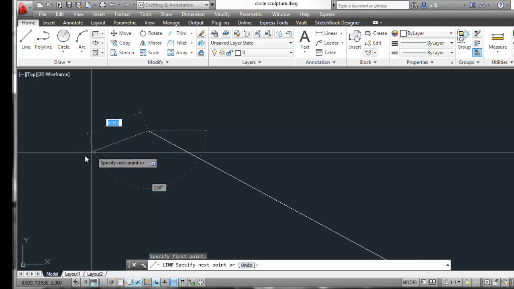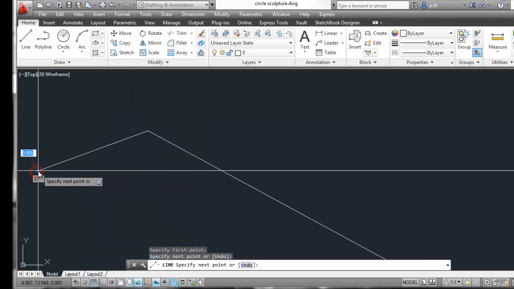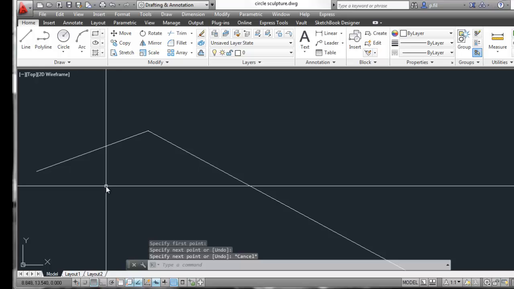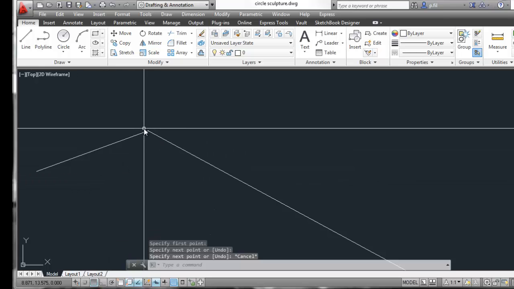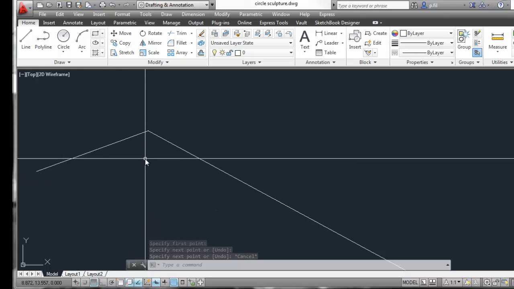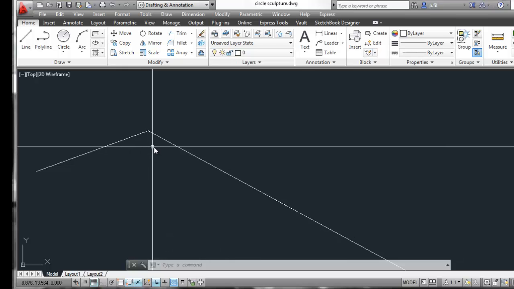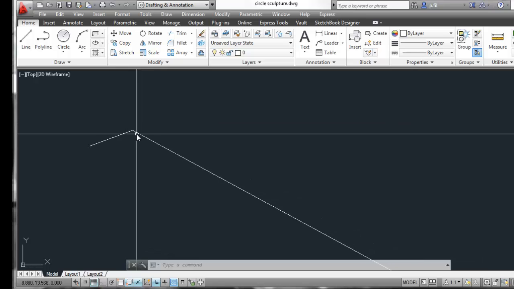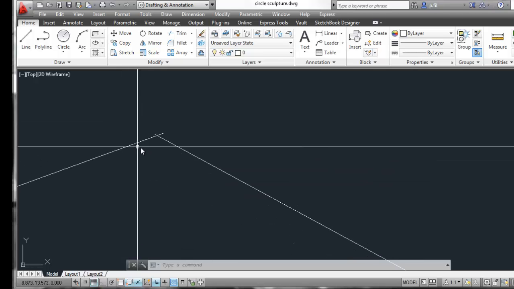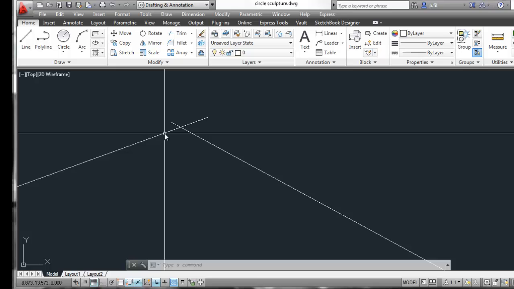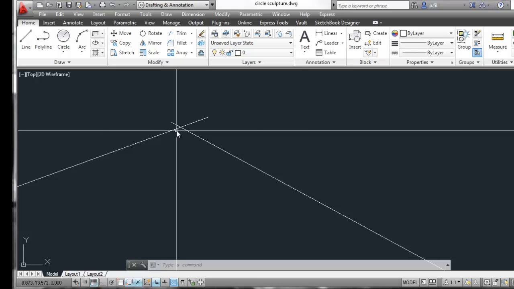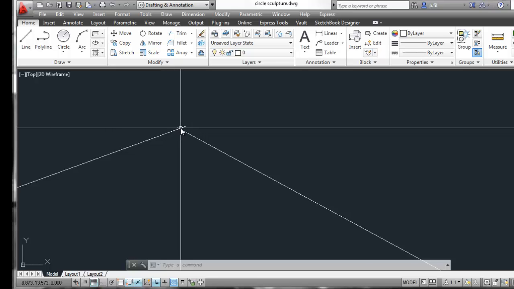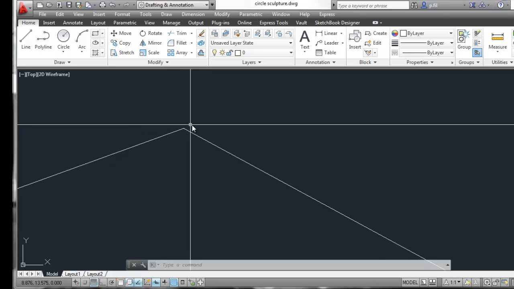So I'm going to click, and I'm going to pull that line out. I'm going to hit escape to exit the line command. And I don't really know if I did a good job or not. I mean, it looks good. If I zoom out, it looks great. If I zoom all the way in, we can see that I actually crossed lines. And that's not what I want. I want to be as precise as possible.